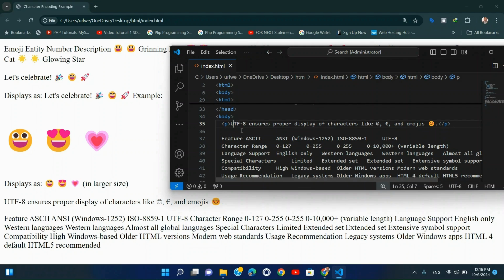Always specify UTF-8 encoding. Ensure the meta charset equals UTF-8 tag is present in the head section. Use entity names when possible. They are more readable and easier to remember, for example, &amp; instead of &#38;. Escape reserved characters. Replace < and > with their corresponding entities to prevent HTML parsing issues.